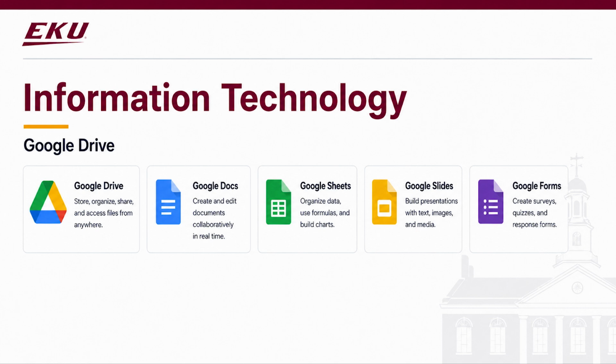Let's take a look at some of the features that Google Drive has to offer. Google Drive is used to store, organize, share, and access files from anywhere. Google Docs is used to create and edit documents collaboratively in real time. Google Sheets is used to organize data, work with formulas, and build charts.